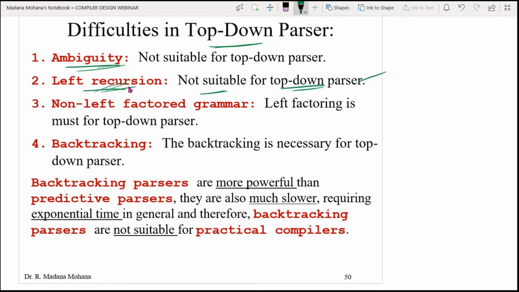How to remove left recursion? I will explain one example problem. Any grammar having ambiguity is not suitable for the top-down parser, so remove ambiguity. Then non-left-factored grammar. That means left factoring is a must for the top-down parser. How to remove the left factor? In the right-hand side of the productions, wherever more than one production has a common prefix at the leftmost position, that can be factored out. Then the non-left-factored grammar is converted into a left-factored one. This is very important in the top-down parser.